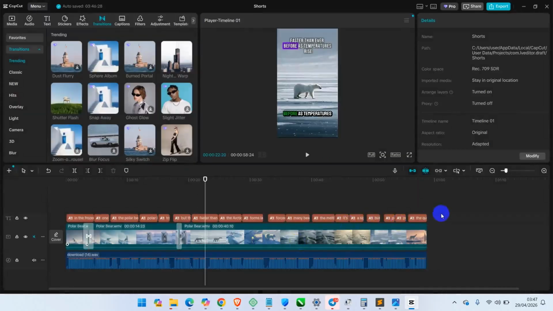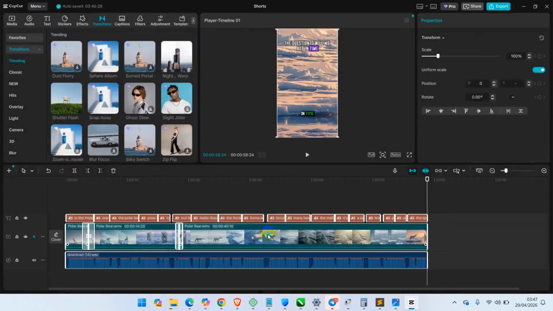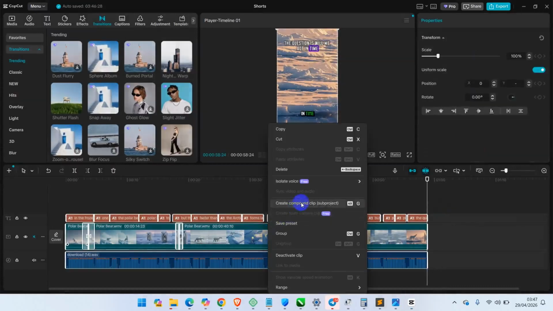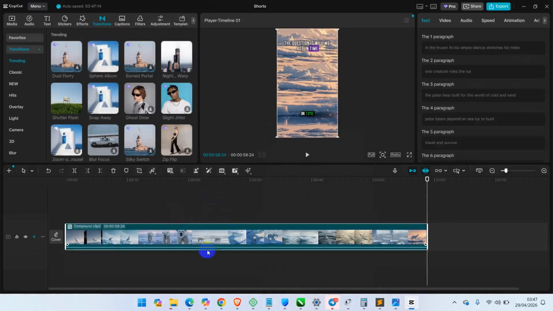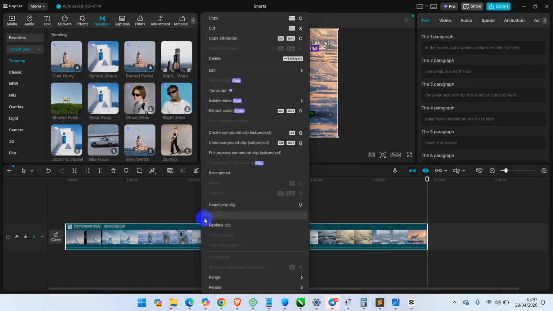Now what I'm going to do is just select all. Once I select all, I'm going to click here and do create compound clip. Once I create the compound clip, this is how it's going to look. Now I'm going to right click on this. On this one too, I'm going to right click. Then this time around, I'm going to click on pre-process.